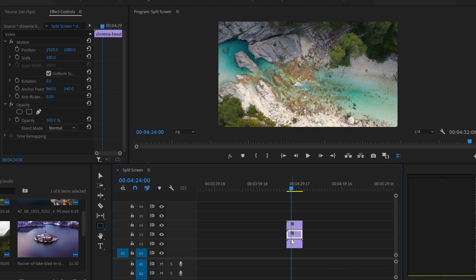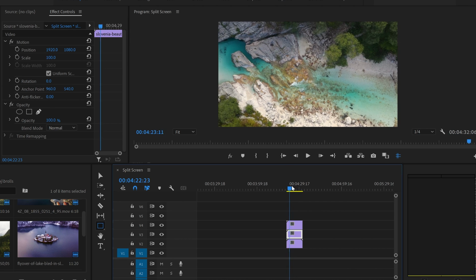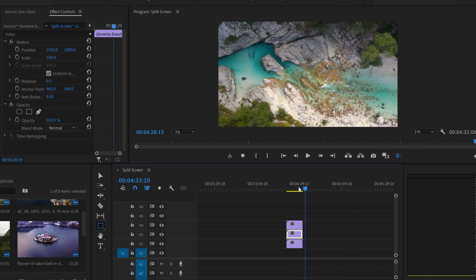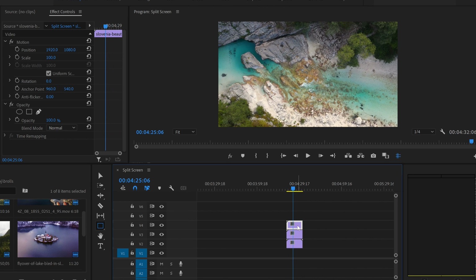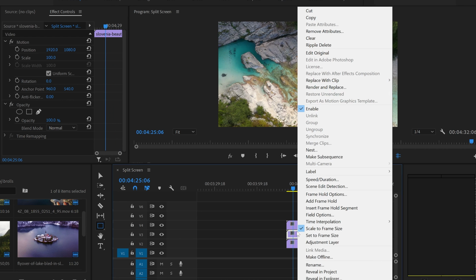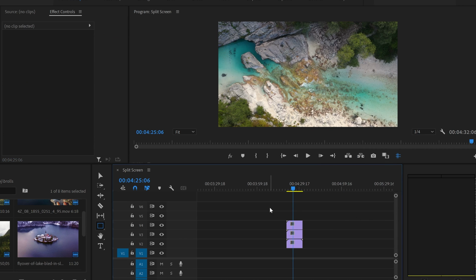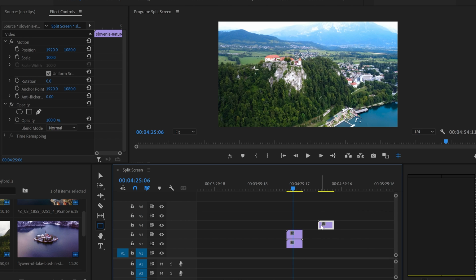Okay, we're gonna do this. I already cut them. So remember what I did. All the videos have to be the same length. And of course, remember to scale. If some video is not the same size as the video you are editing, you scale to frame size. Now the first one is to split the screen in two. Okay, so we're gonna use just these two videos.